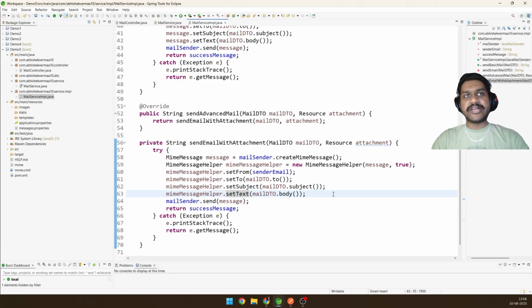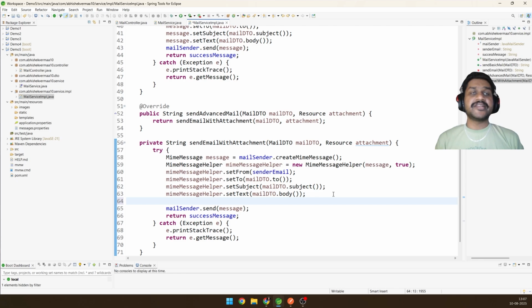Later on we need to make it true. So text also we have set. Now the only thing left is that we need to add the attachment. But the point is it's not always mandatory that an attachment is going to be here. What if the attachment is not found? Like here we are hard coding the attachment.